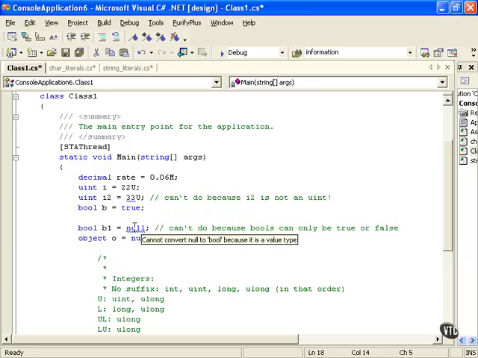We can't give the Boolean value here null, because bool is a value type. Null is a reference type, and null is represented as null. We would have to put that to true or false, because those are the only two values you can put there. An object can be represented as null, and this is how you literally represent null.